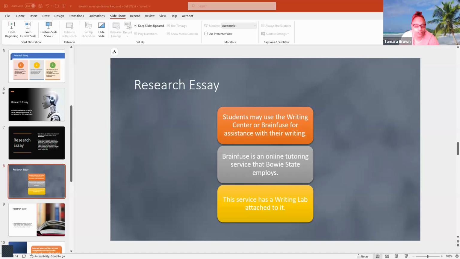Neither the Writing Center nor BrainFuse online tutoring is going to write this paper for you. They're not going to know the content at all. What they can assist you with is helping to outline. They can tell you if you have a strong thesis statement. They can assist you with whether or not your paper flows correctly, with proofreading, things like that. That's what they can help you with. They're not going to write the paper for you.